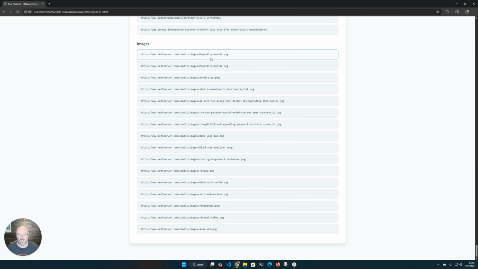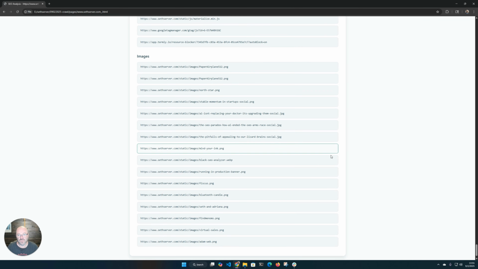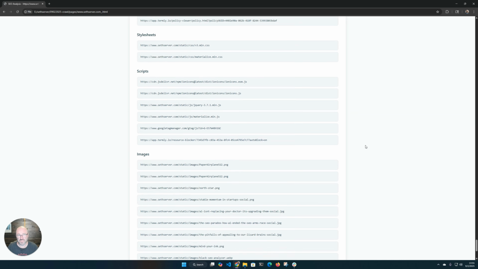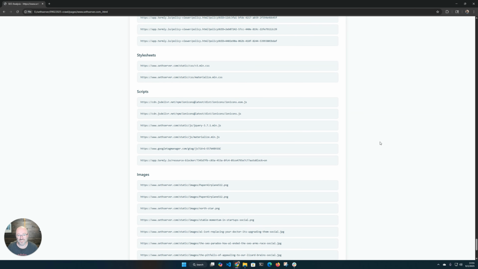This is good for just quick audits if you're trying to see what images are being loaded, what external scripts you have running, especially if you're seeing errors on your website about multiple jQueries installed. It'll let you know that pretty quickly. You can just jump on down to the scripts and see what you have.